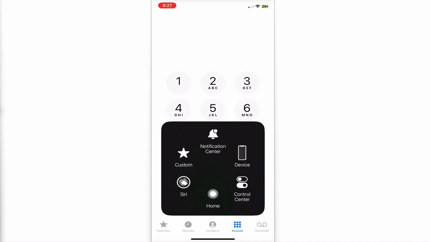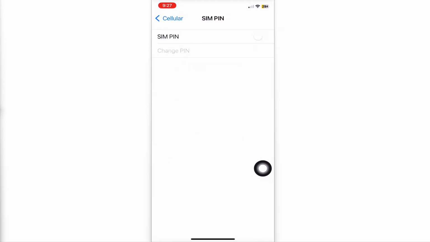After that, you can go back to Settings right here and enable or disable SIM PIN. That's basically it. That is how you fix SIM PIN if it's grayed out on iPhone. I hope this video helps, and I'll see you in the next one.